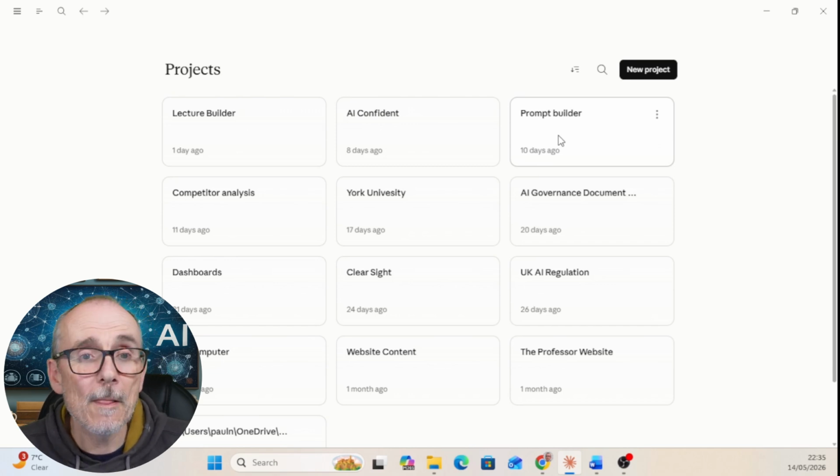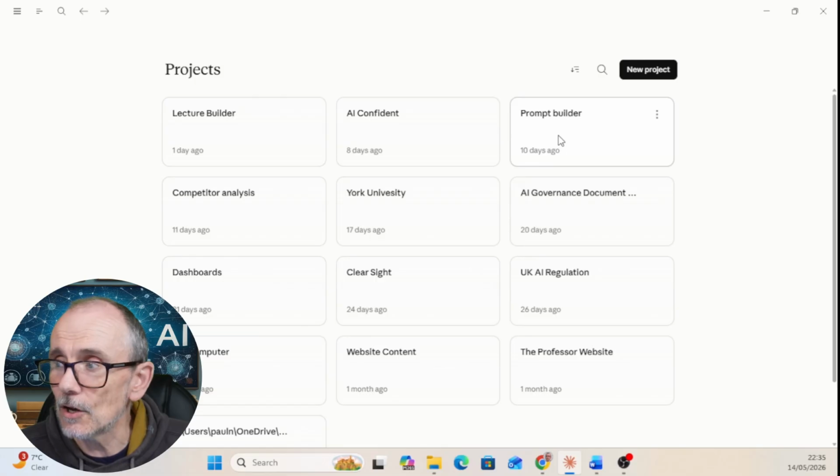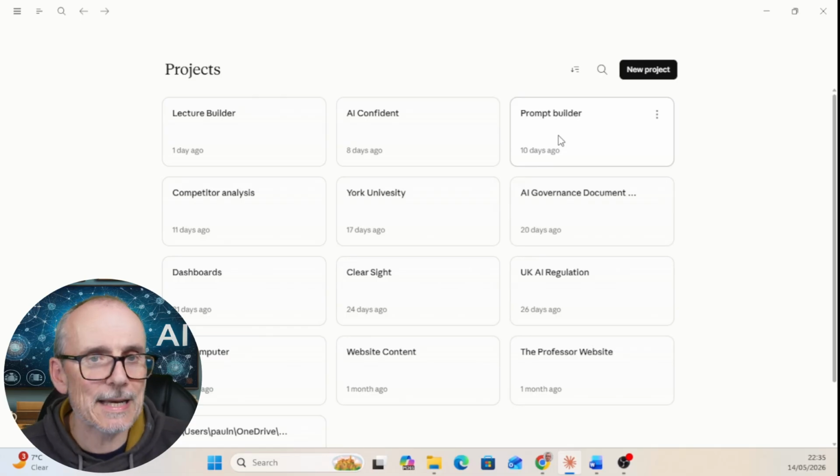Link down below. I've done all that with a project. And of course, when I want to upgrade it again, I go back to the prompt builder, open it up, and we're back there. It understands the prompt builder. It knows where the code is. It knows how the code's been written. And I'm back into it.